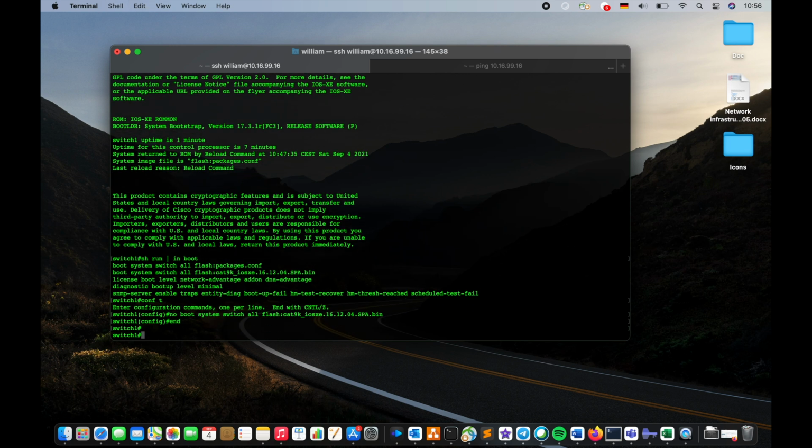Since the upgrade has been successful, we have converted the switch from bundle mode to install mode.